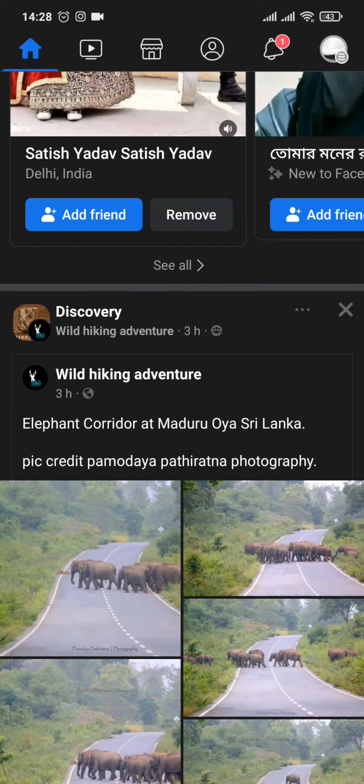So that's the exact process of adding in music to your Facebook profile.